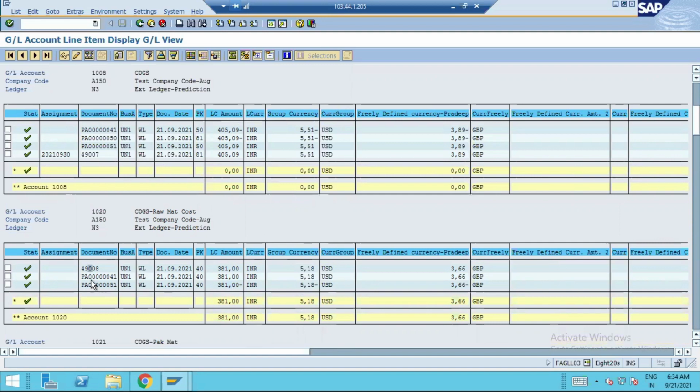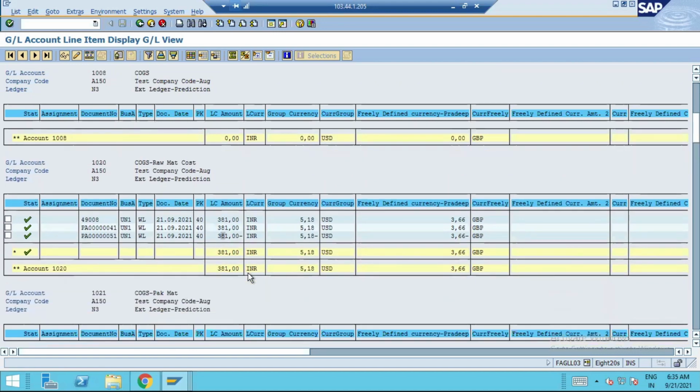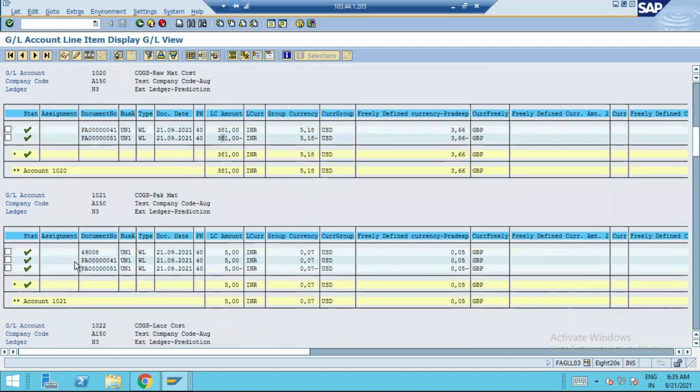Okay, so why is this 49008 coming here? Because this N3 also has the underlying ledger, leading ledger. So that is why it is coming. But our area of interest is these two lines. So initially there was a debit entry. Now it is reversed because actual transactions are already posted. So all entries you will find like this: actual entry, predictive entry, initially it was there and it is reversed. And you can compare with this one.